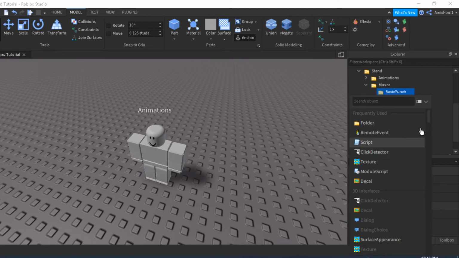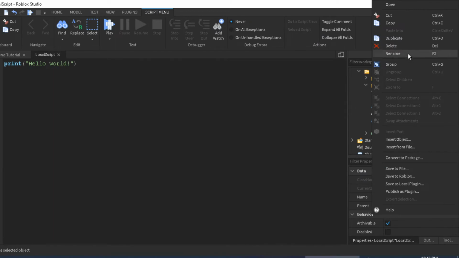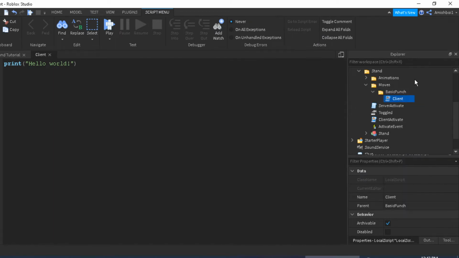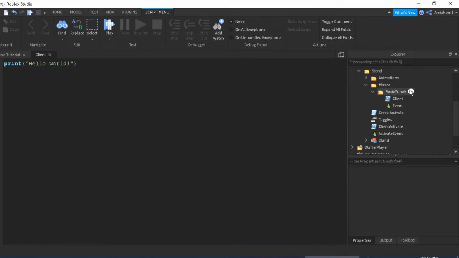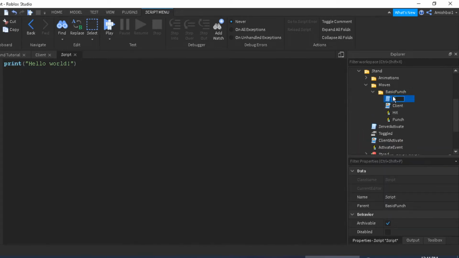All we need to do is get a local script, and then client, remote event, well, punch, and we'll create another one named hit. Then a normal script, and we'll name it server. Alright.